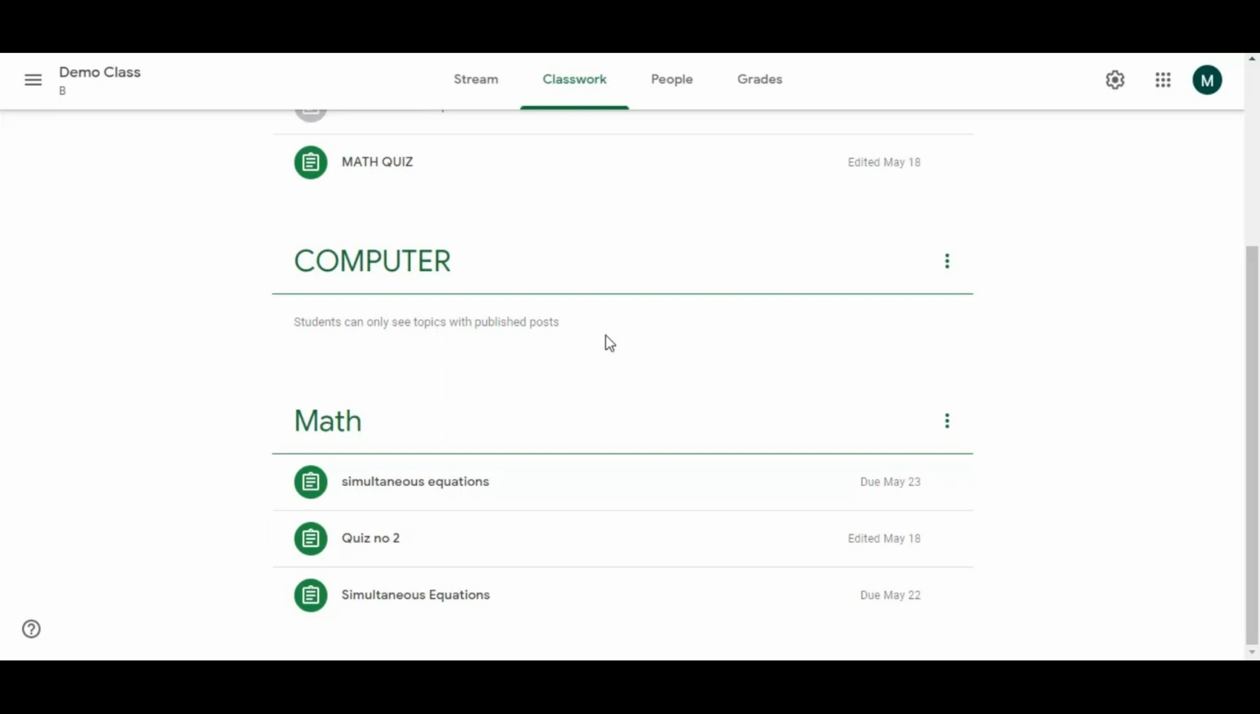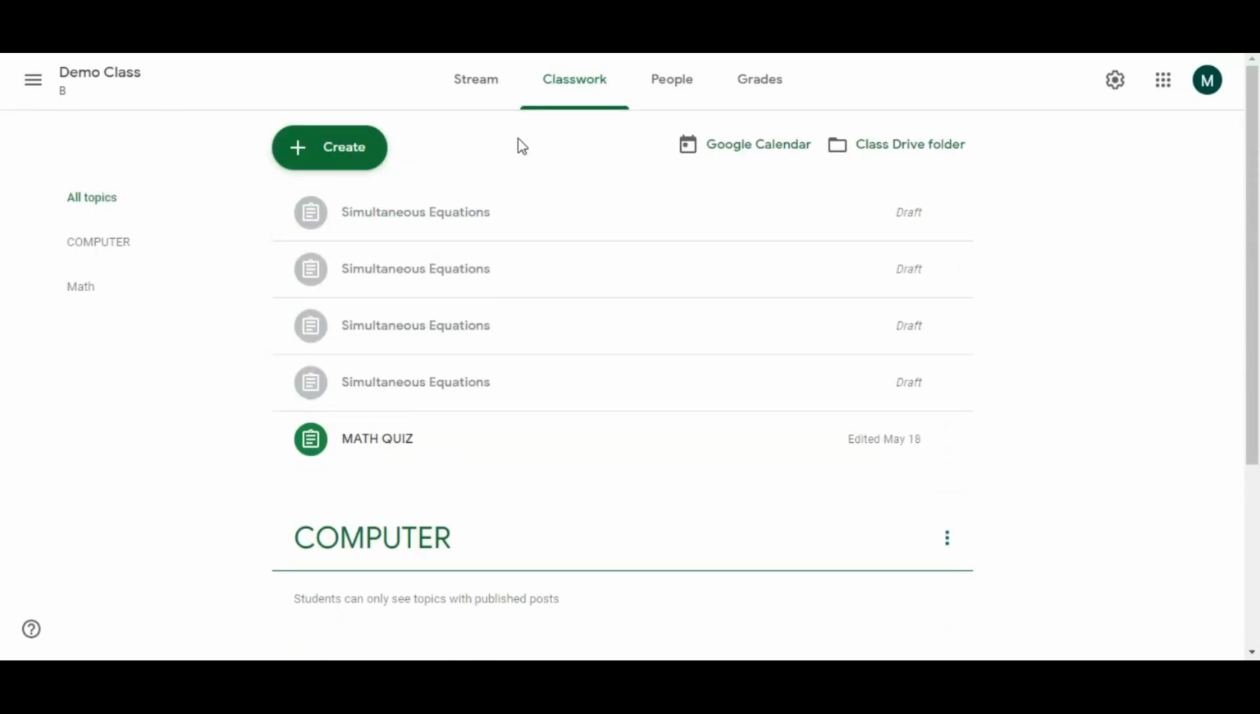Or if you are teaching mathematics, for example, and you have matrices, vectors and different topics and you want to categorize them, you can use that also. It depends on your use. So now I have assigned the document.